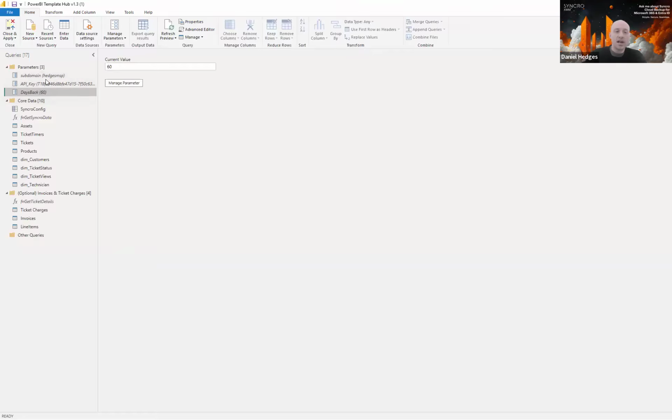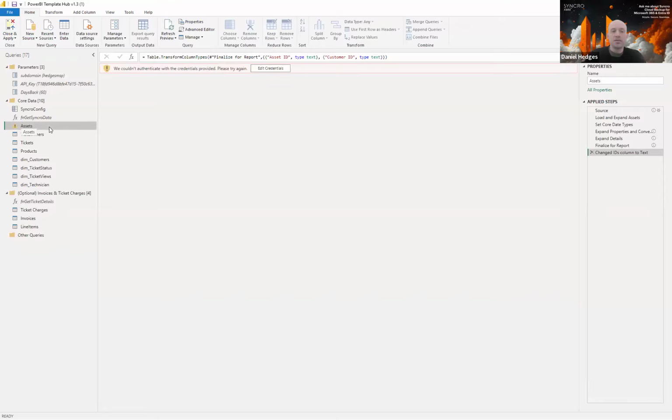Once you've put your data in the parameters here, you can actually preview the different data tables by clicking here. Now I did this on purpose because I did want to show this. If you do get this error message, this is because your API key is either expired, pasted incorrectly, doesn't have the right permissions, or your subdomain's wrong, right? So we're going to click Edit Credentials.